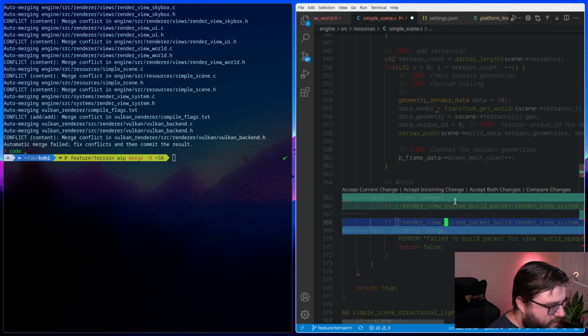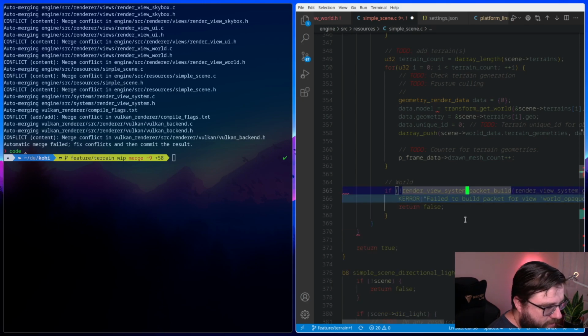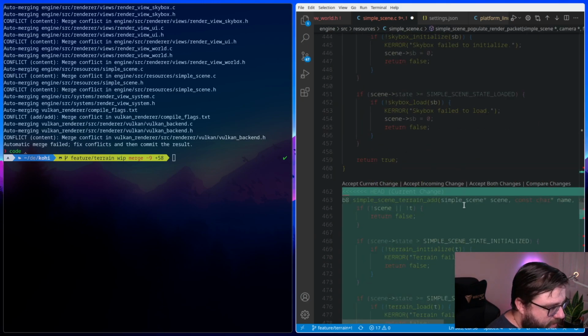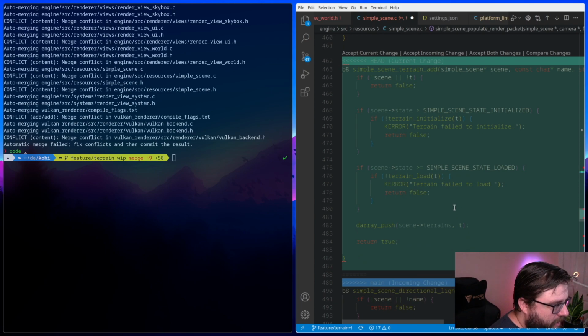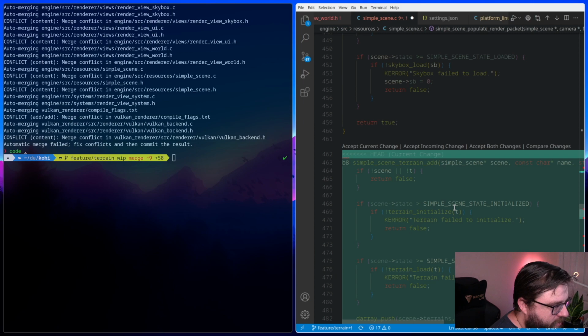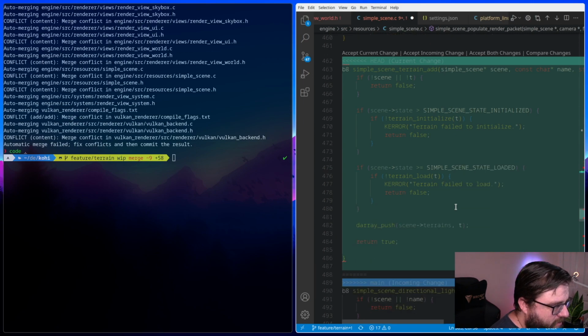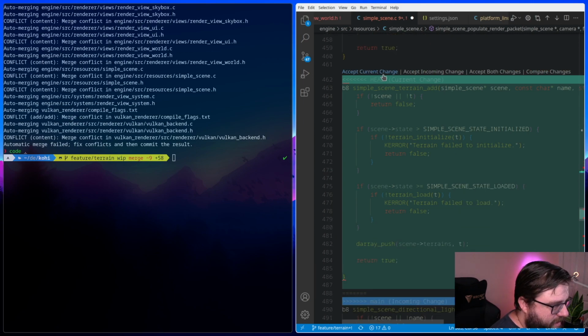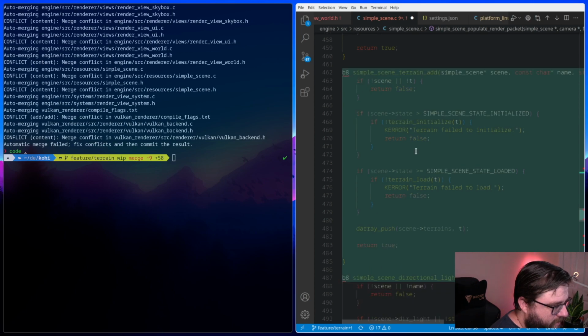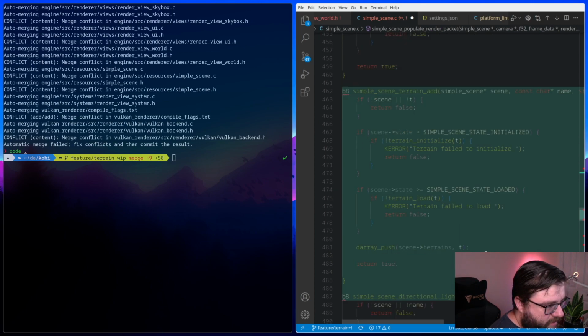So we'll go ahead and take that. And then now we'll take the incoming change. And we'll come down here and simple scene terrain add. Yeah, we definitely wanted the current change here. All right.